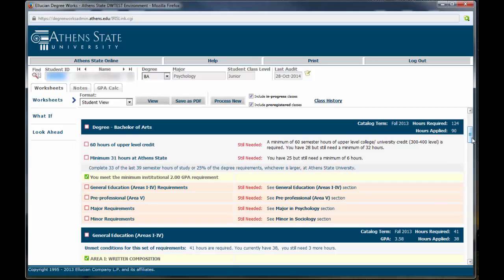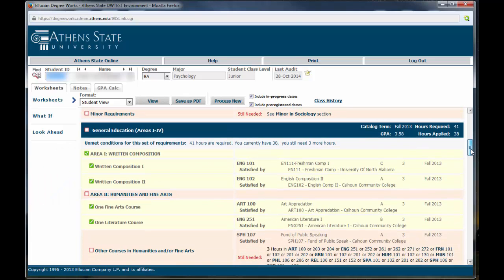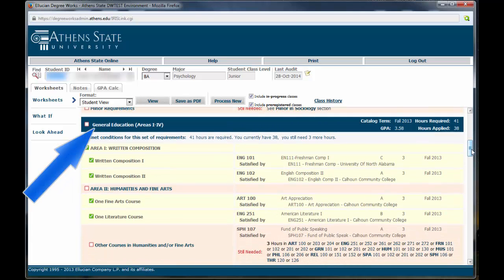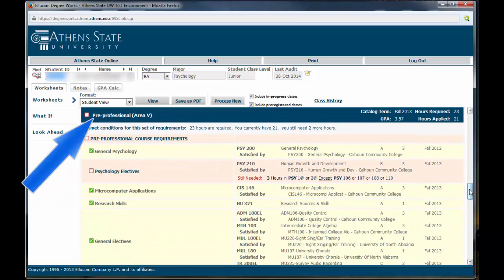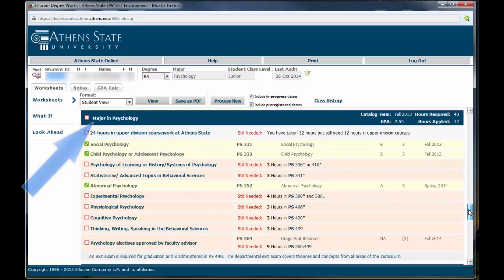The Student View worksheet is organized in sections known as blocks. Each block essentially represents a separate set of code and instructions that tell the audit engine what courses and requirements are needed to complete the block.